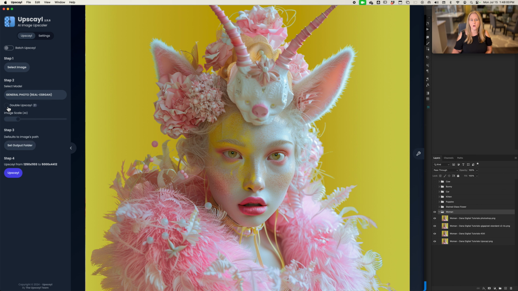You've got this feature called double upscale here, and double upscale will do just that. It's going to take this image, 4x it, save it, then bring it back in and 4x it again, and that would give us a large image, 20,000 pixels across. I don't think any of us need an image that big unless you're working on a billboard. So we're going to stick with the 4x.